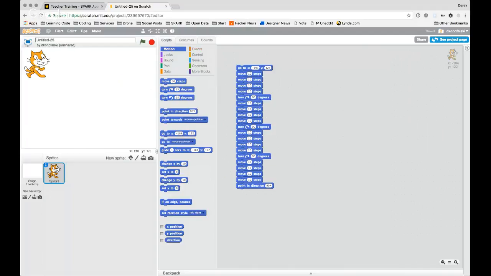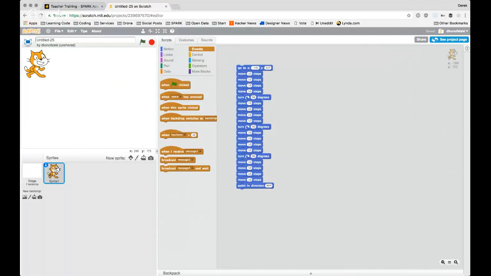So if we go to the tab that's right next to the motion tab, which is the events tab, there is a special event block that just says when green flag clicked. And if I drag that to the top of my code block, my little recipe here, all I'm doing is telling this object, this character, that when I click the green flag, do these steps.